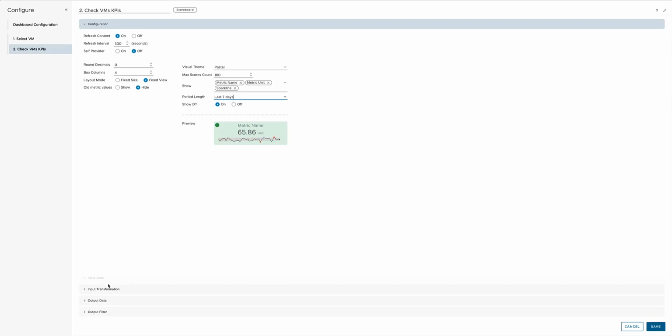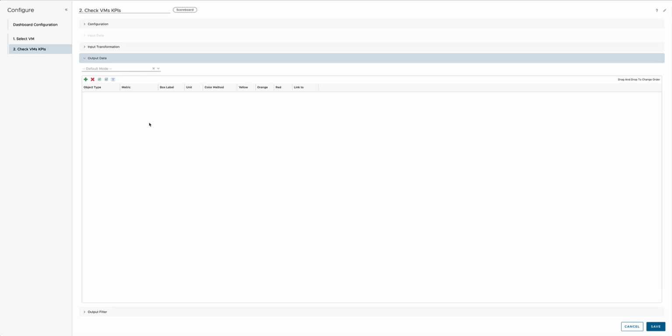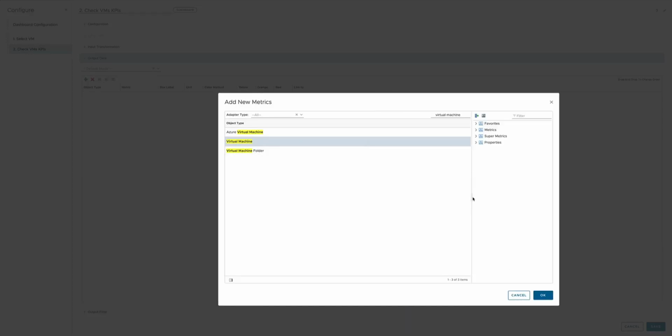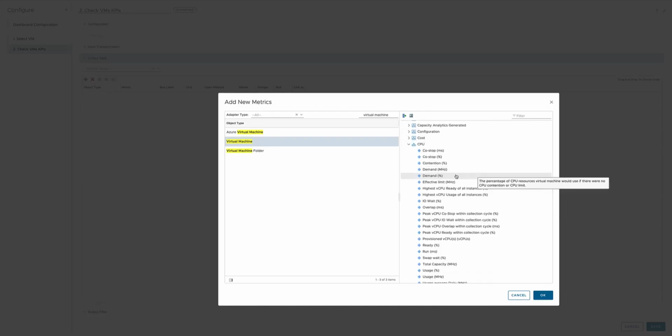We don't change the input transformation as we would like to see the metrics for the virtual machine, and the virtual machine is exactly what the object list is providing to the scoreboard, so it's still the same object. Now, output data is exactly where we specify what we would like to see in the scoreboard. So here we select the virtual machine as the object to look up for metrics and properties. And for this virtual machine, we can select the metrics. We start with one metric to show in the scoreboard.